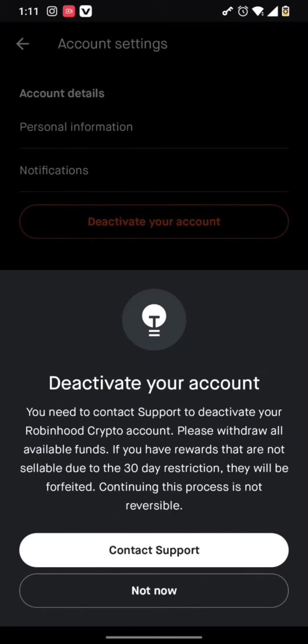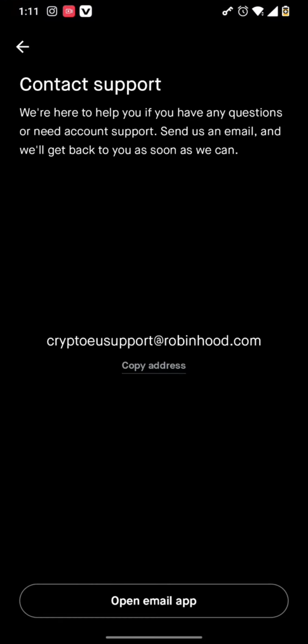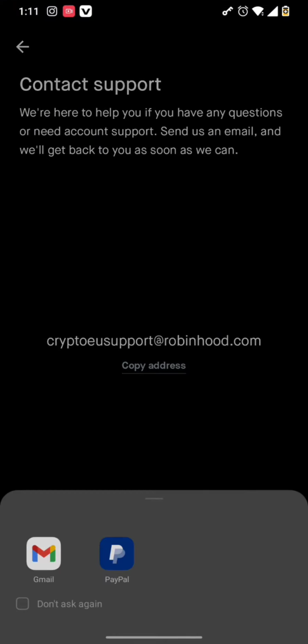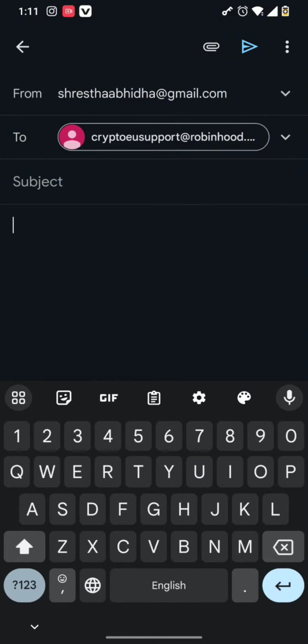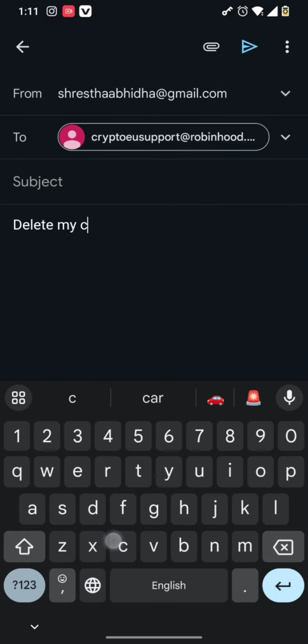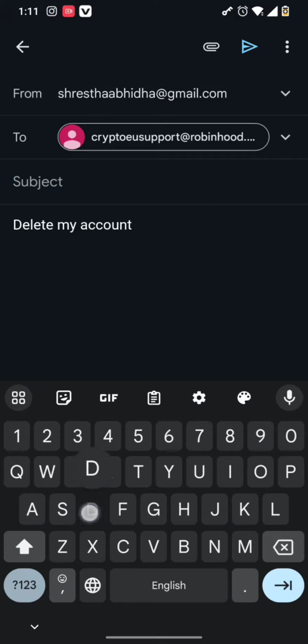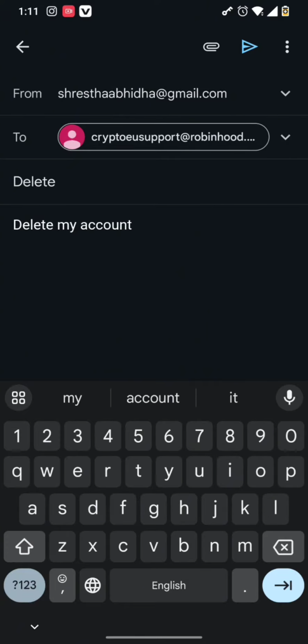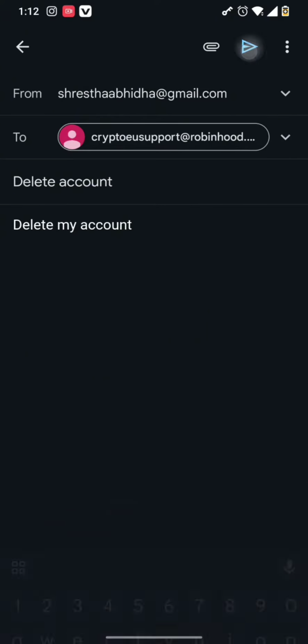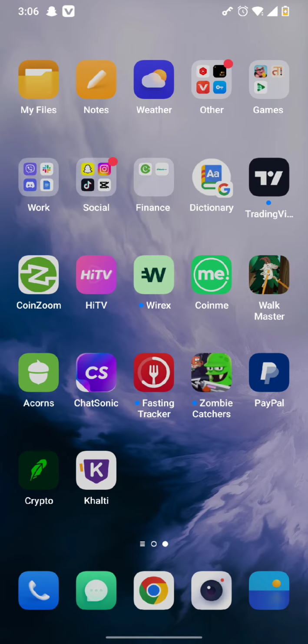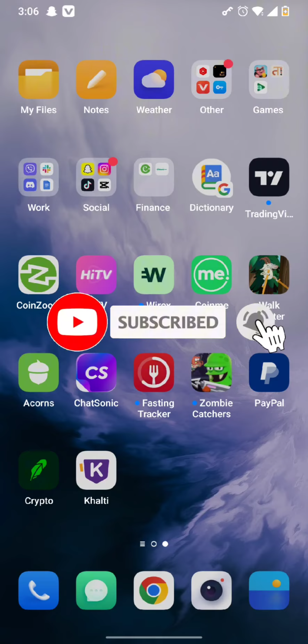So to deactivate or delete your account on Robinhood, you need to simply tap on open email app and then you need to type in a request to delete your account to Robinhood support. Once you write this mail and send it to the Robinhood support, you can simply delete your Robinhood account.